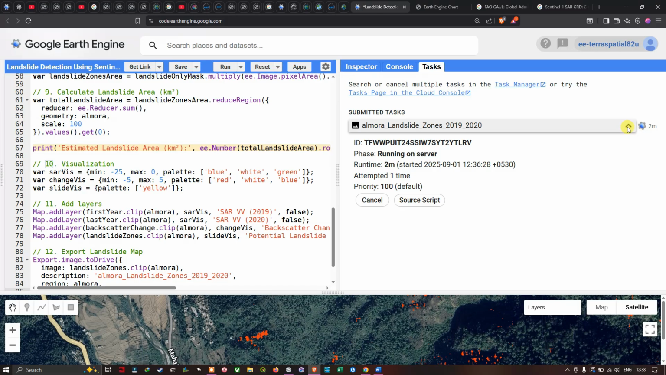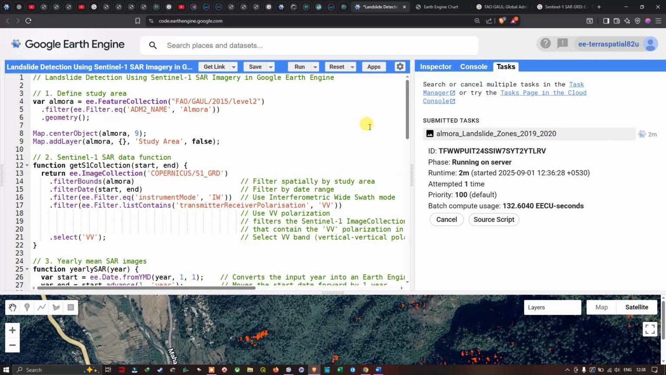So in this video, I have shown you the landslide detection using Sentinel-1 SAR imagery in Google Earth Engine.